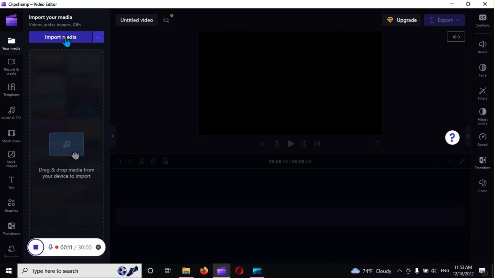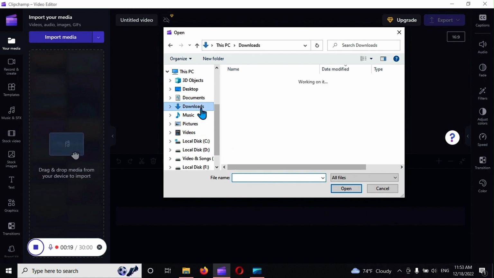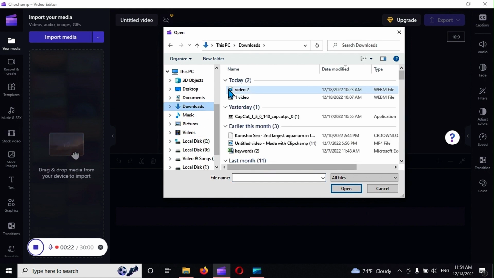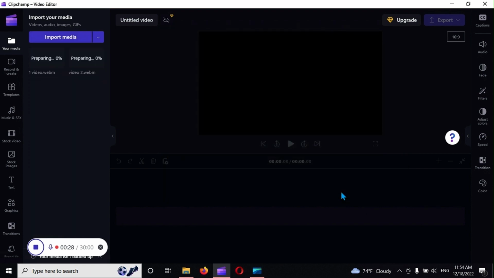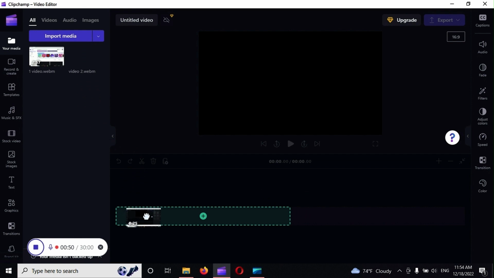First of all, we need to insert the video we want to edit, so let's insert that video first. For that, you can see Import Media. You can now share your video clips. Drag and drop to your editing location.